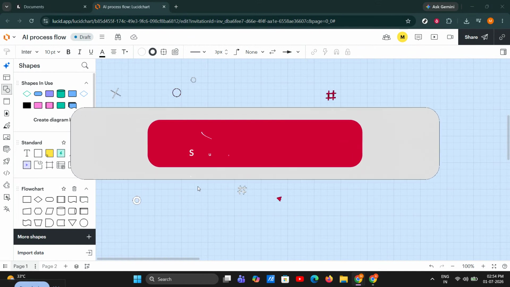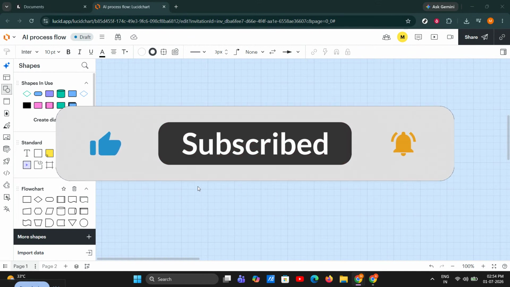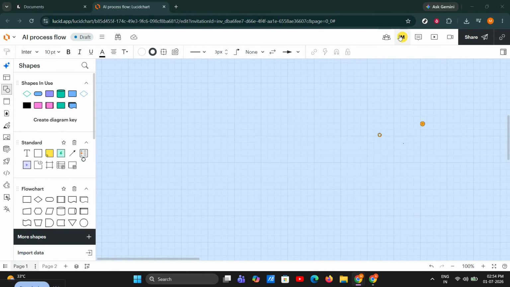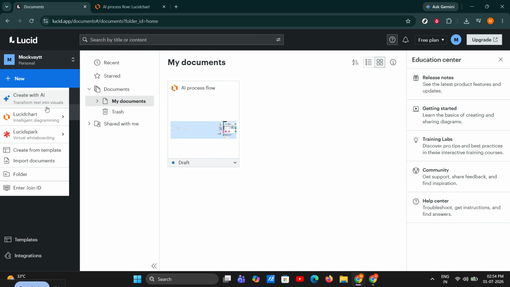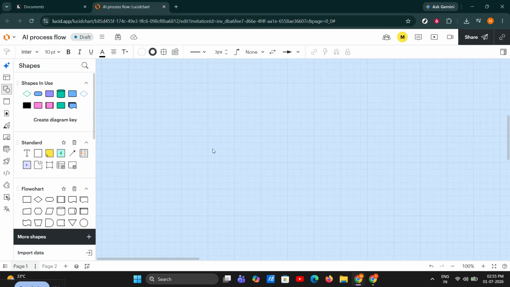First, log into your Lucidchart account. Once you're inside, click New, then choose Lucidchart, and then select Blank Document. If you want to save a little time, you can also choose a database or ER diagram template. Instead of starting from scratch, templates can give you a helpful head start, especially if you are new to ER diagrams.